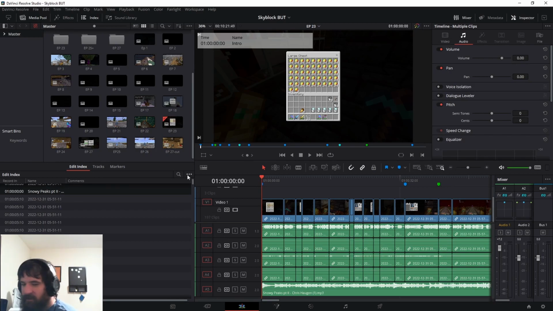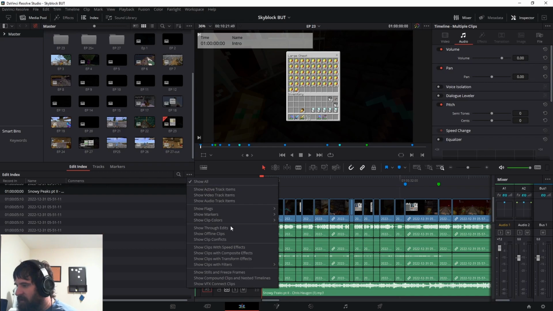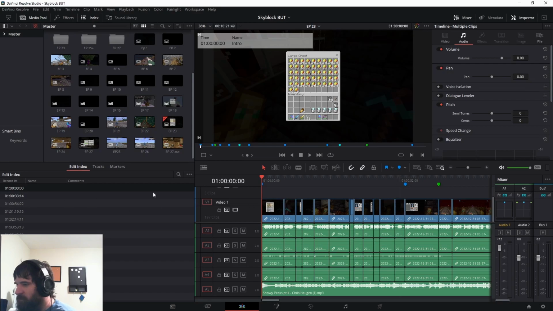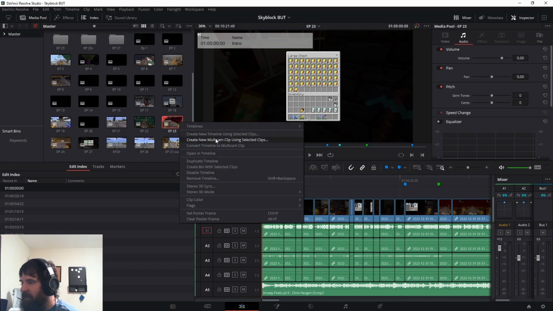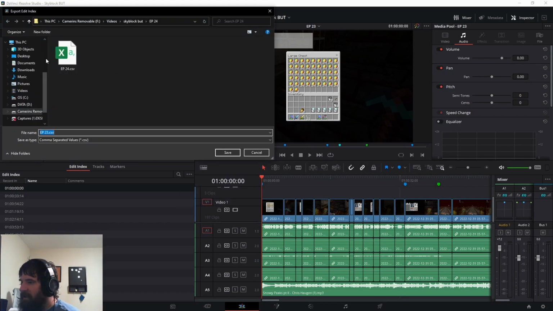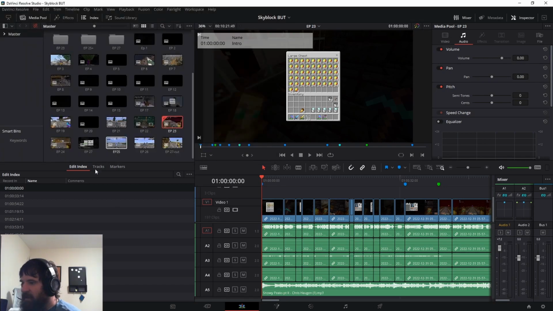Well, what we do is we go down here to these three dots, and we go to show markers. And if we just show blue, it'll give us the timestamps, the names, and so on, for each of the markers. And that's great if you want to type them in by hand, but I'm lazy and I don't want to type them in by hand. So then we go to our timeline item that we are editing, and we right click the timeline, export edit index, and then we can export it to a CSV.